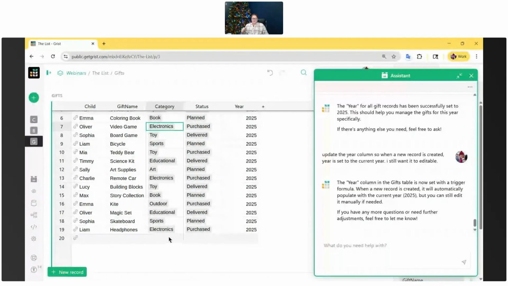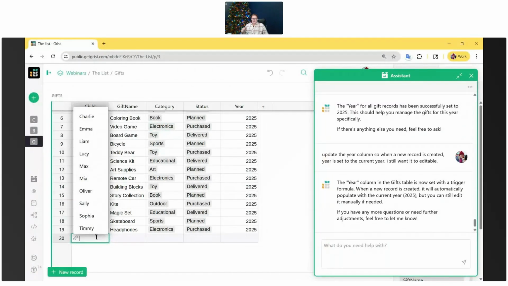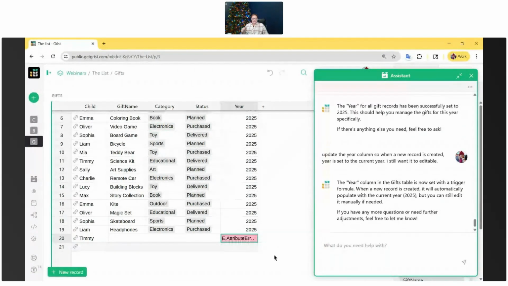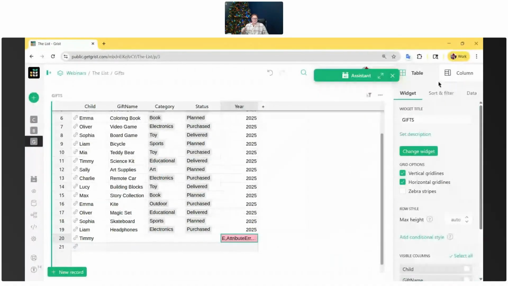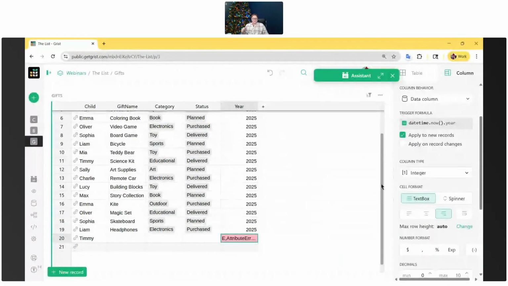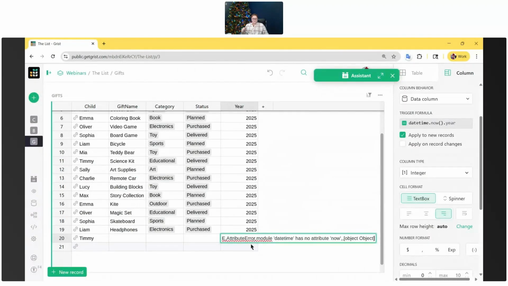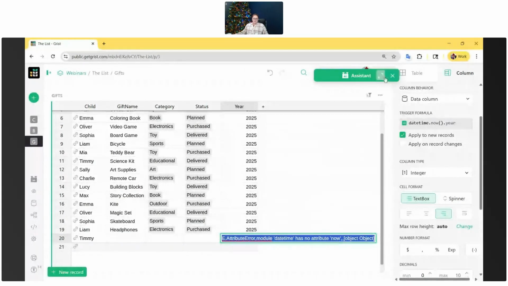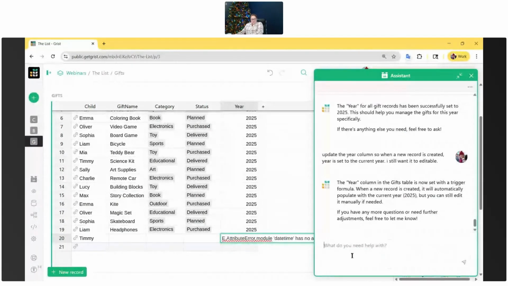So let's test this. Let's add a new record for Timmy. It's giving an error. So let's take a look at that. So it's giving us this error. I'm just going to copy it. Let's tell it threw an error.